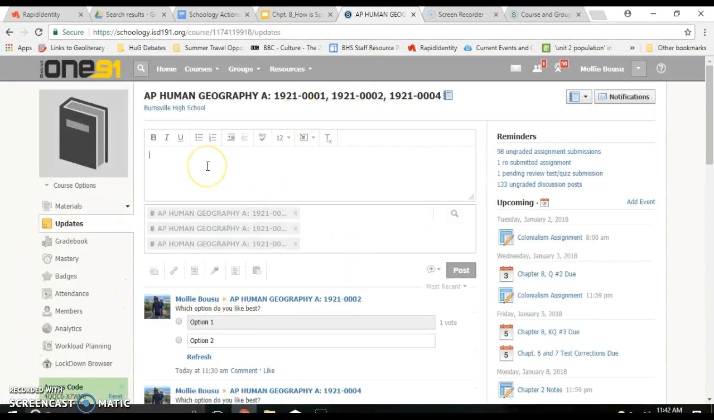From here you're just going to get a dialog box where you can type any update. You can say, reminder, test tomorrow, and it will post it to all of your linked sections of that course.